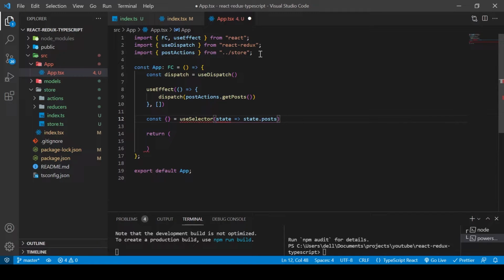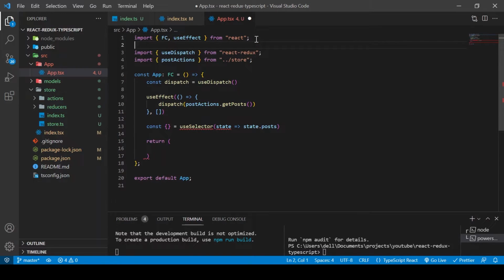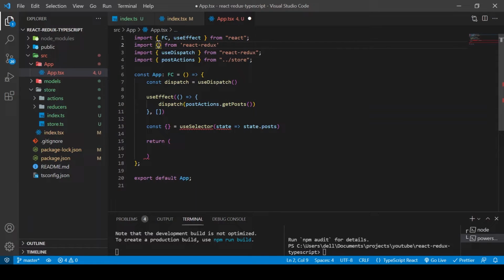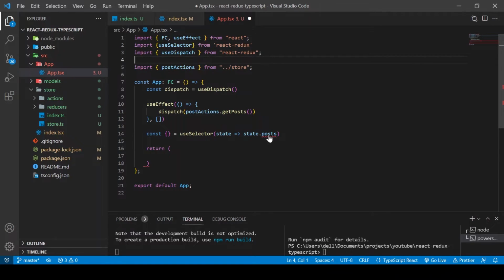But as you can see, we have not imported useSelector. So let's go up and import useSelector from React Redux. We'll be importing useSelector from React Redux, but we are still getting an error because post does not exist on type DefaultRootState. TypeScript doesn't know the type of post, so it doesn't know that our state has a post property.